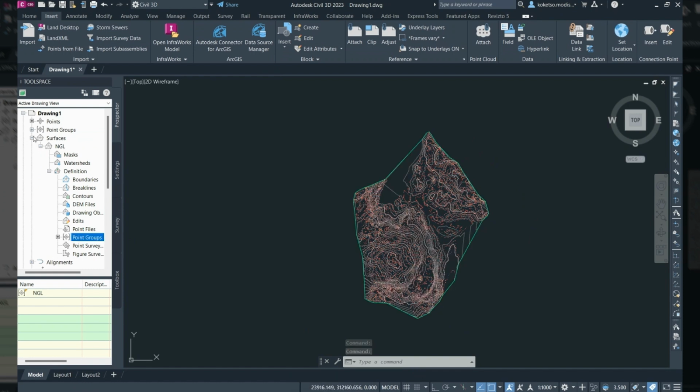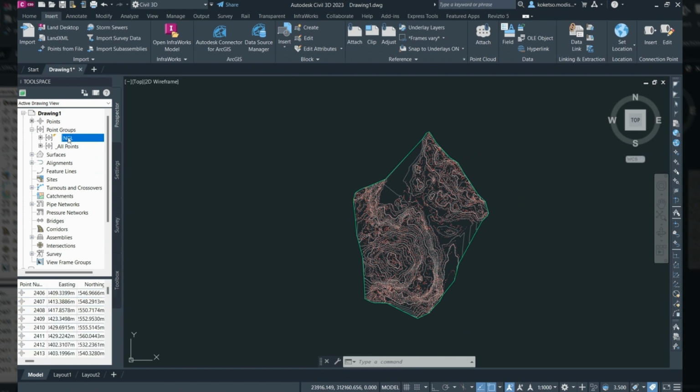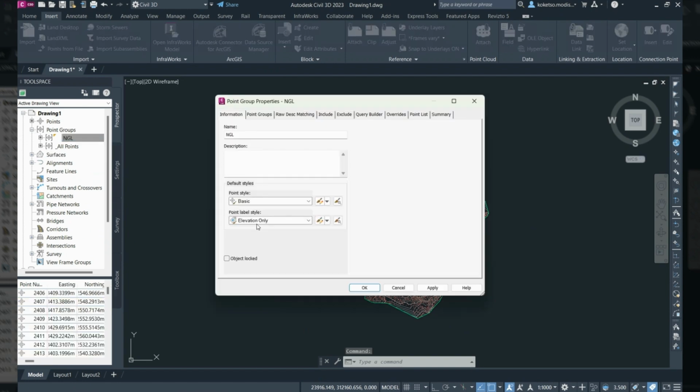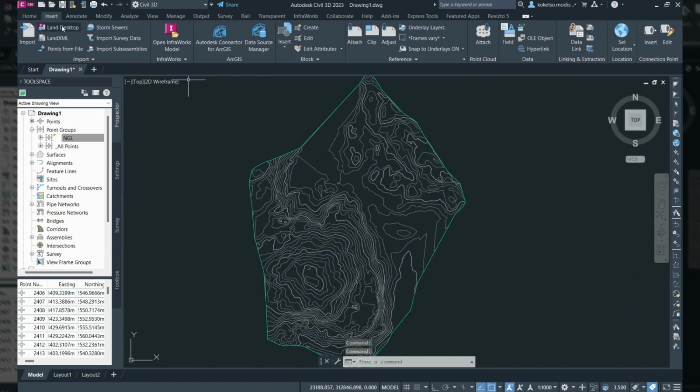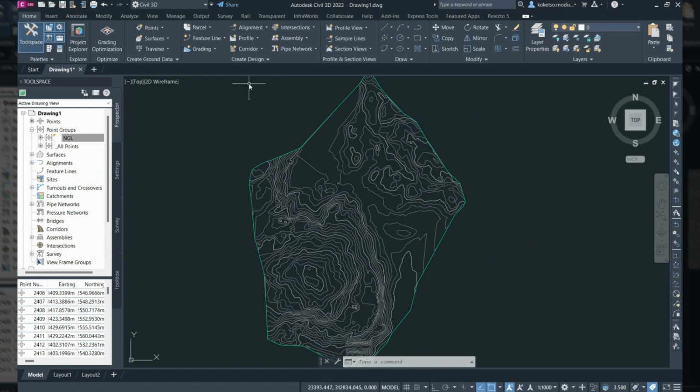After it creates contours, you're gonna go back to your points, right click, properties, and then you're gonna set these to none, and then you're gonna say apply, and then OK. Now we only have the contours. Perfect. Now it's time to design our gravel road.